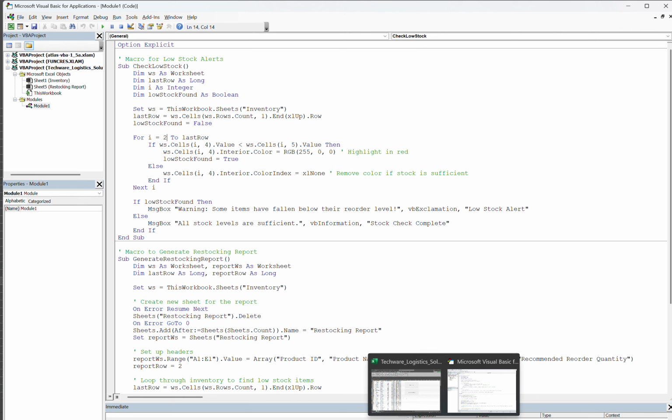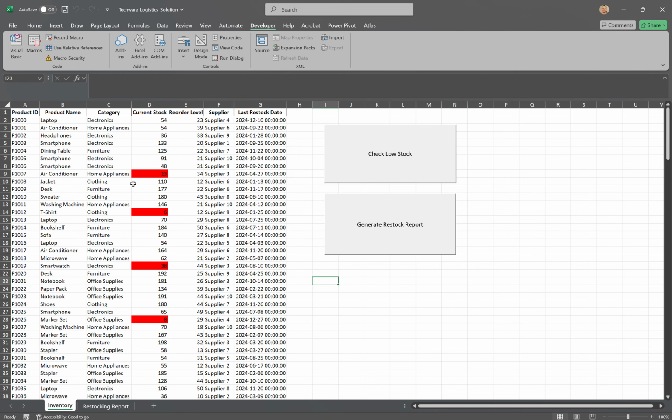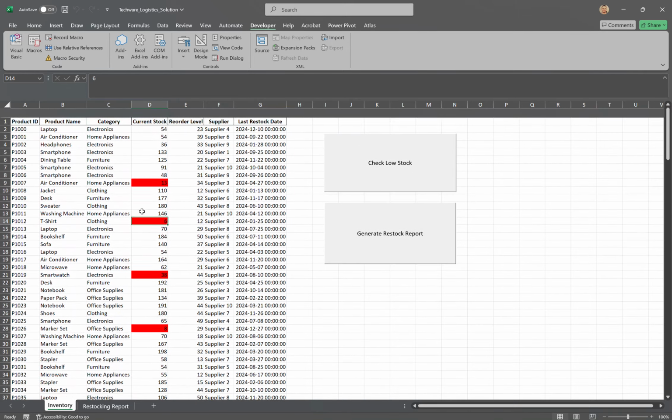Perfect, we can run it, and we get a warning that says some items have fallen below their reorder level, and you can see there are multiple items right here that are low stock.